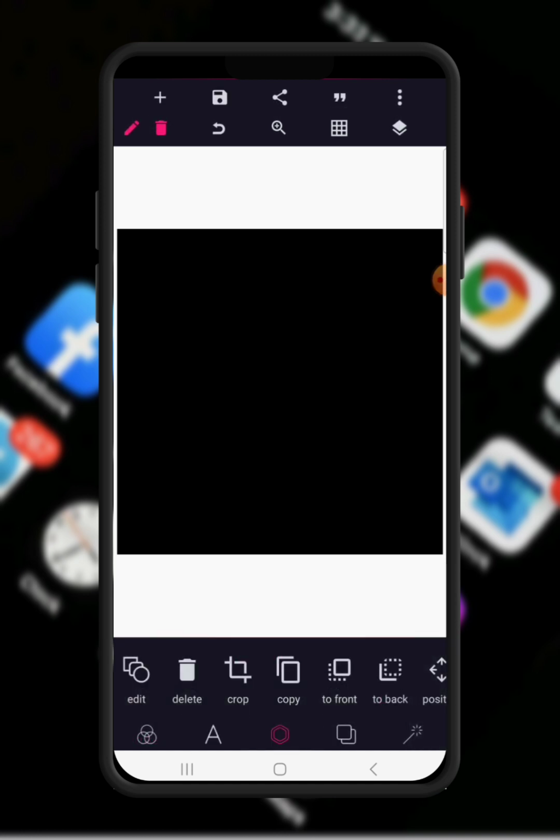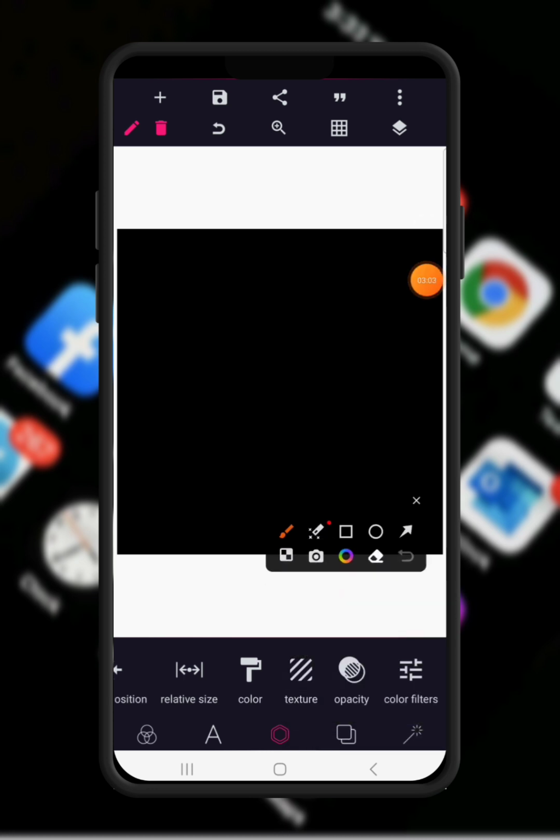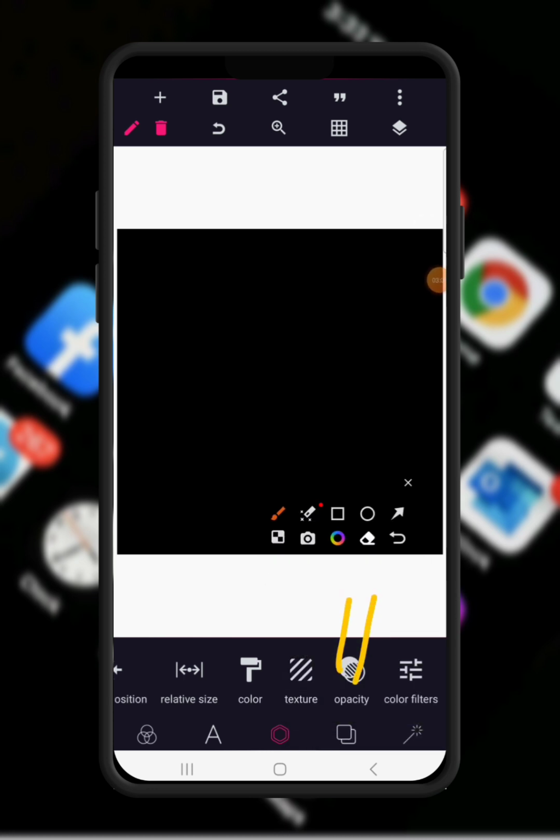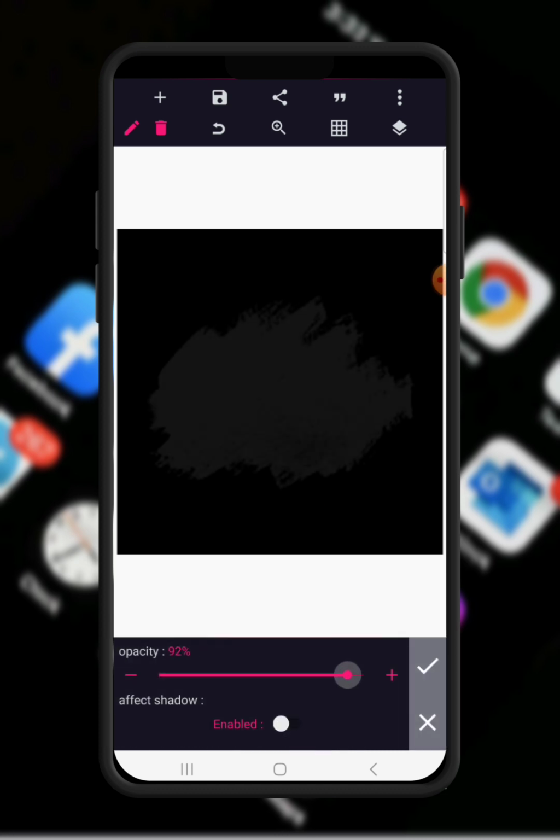Click on the check mark, then you go to opacity. So we want to work with the opacity of that black shape that we just added. Now I want you to reduce the opacity a little bit, just a little bit. I think 90 is okay. Click on the check mark to continue.